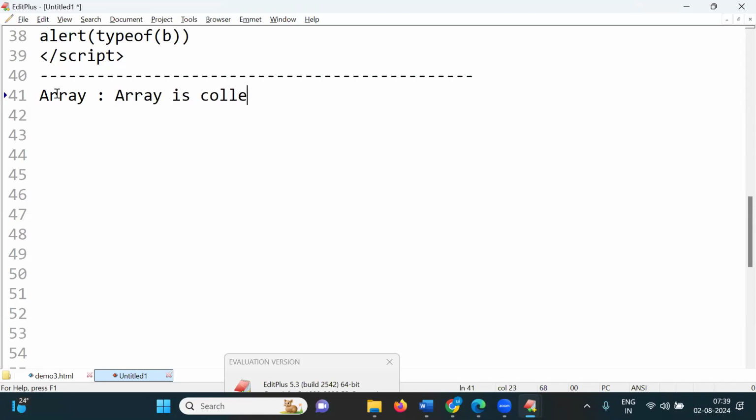Array is a collection of elements, we are calling them values. In a normal variable, we are storing a single value, and in an array, we are storing a collection of values.